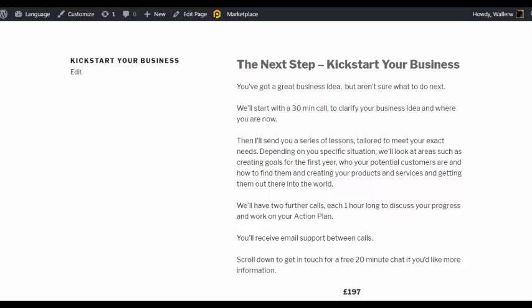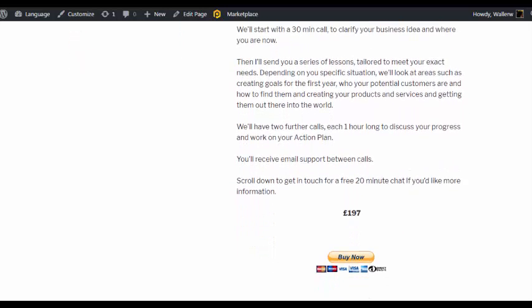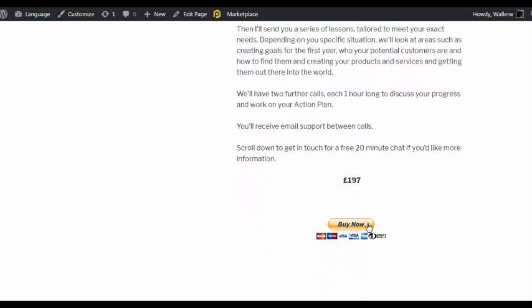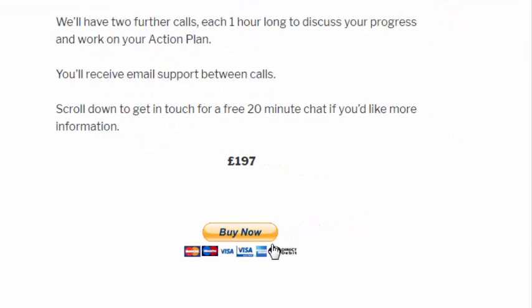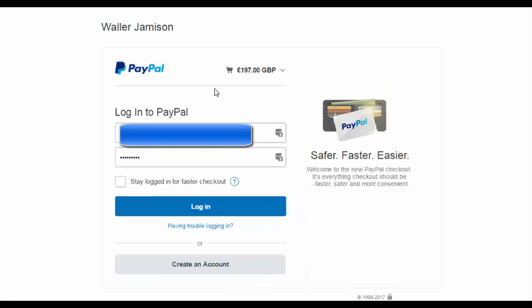This is what our page looks like. And of course you can go in and edit the page, move it a bit closer to the price and so on. But we want to test it. So we click on the button and then see what happens. And you can see it takes you to PayPal and it asks you to sign in.